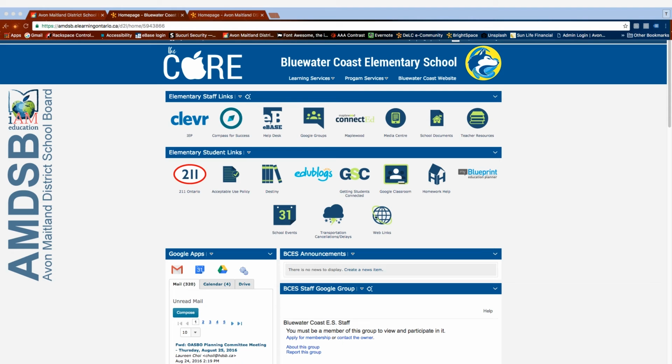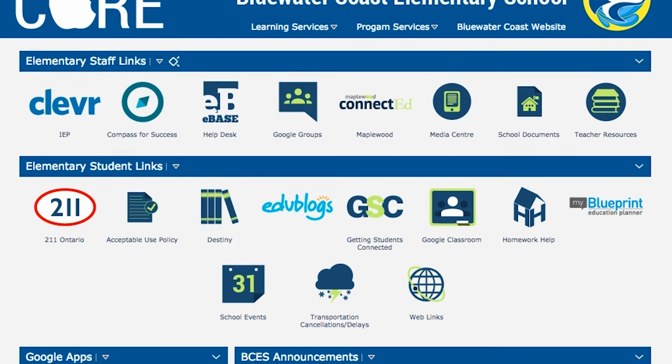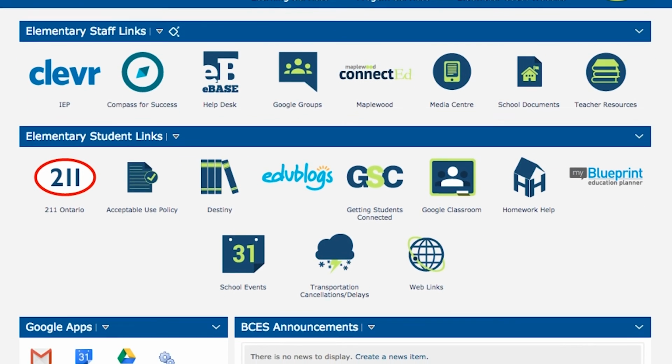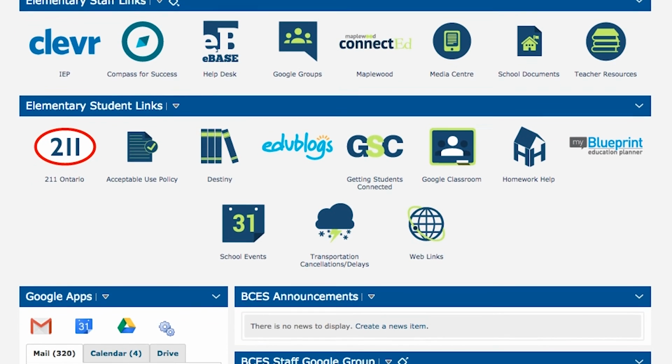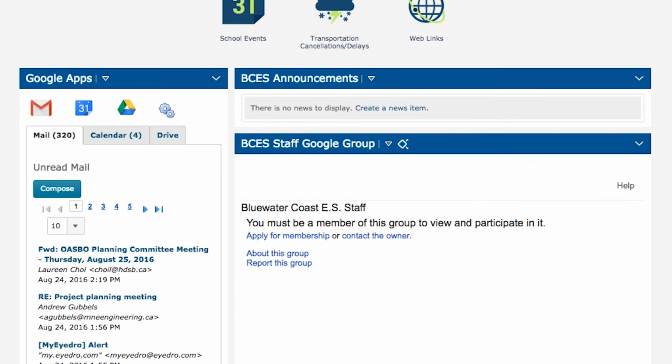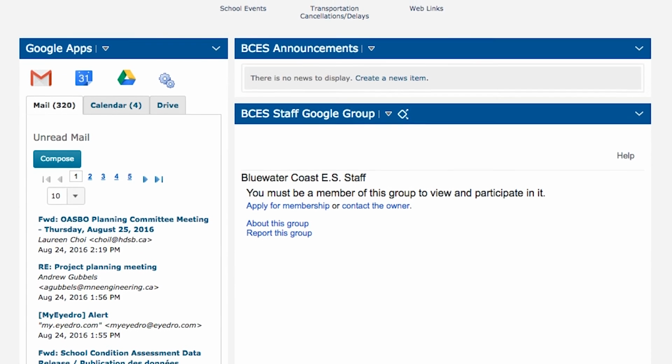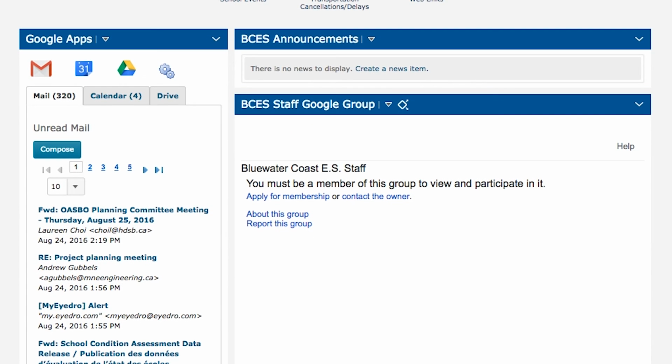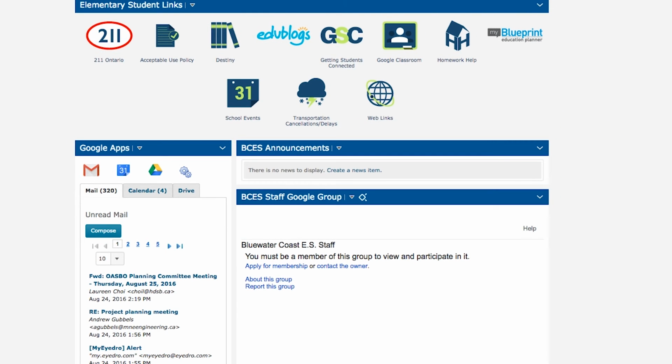However, some of the information includes commonly used teacher links, student links, school announcements, as well as the school staff Google group. School secretaries and TRAs will receive training on the use of these features first. However, all staff in a school will be able to create announcements and use the Google group.